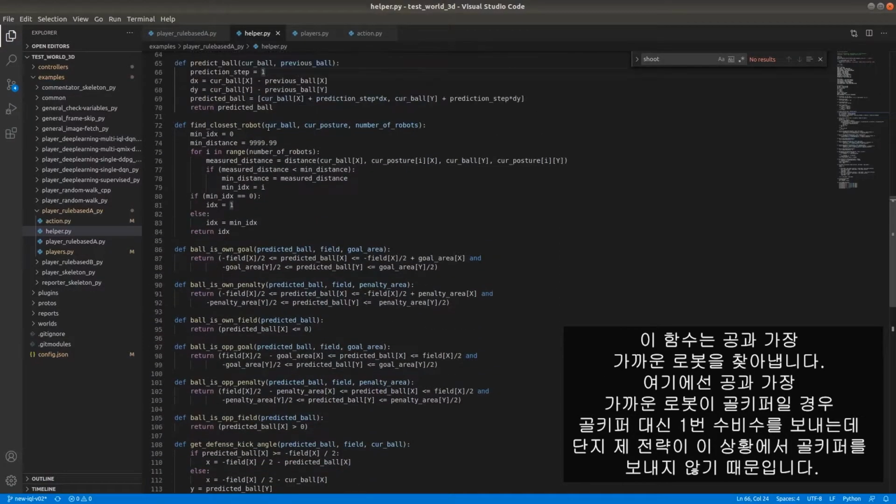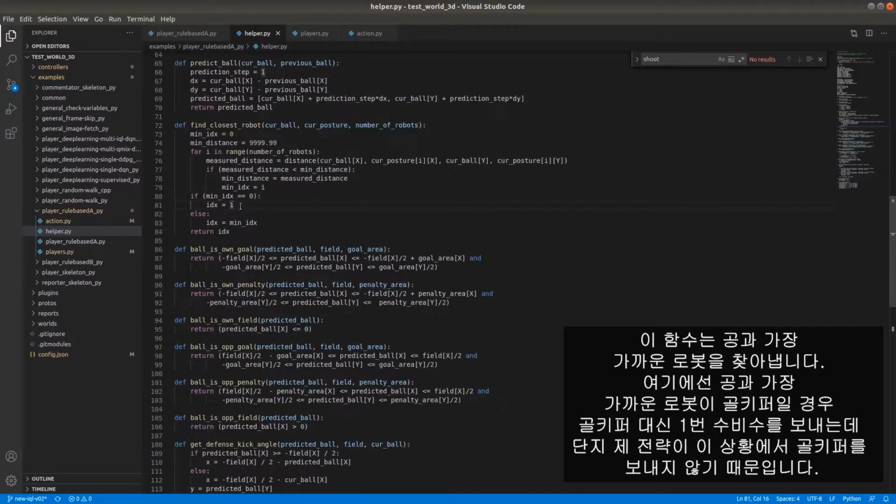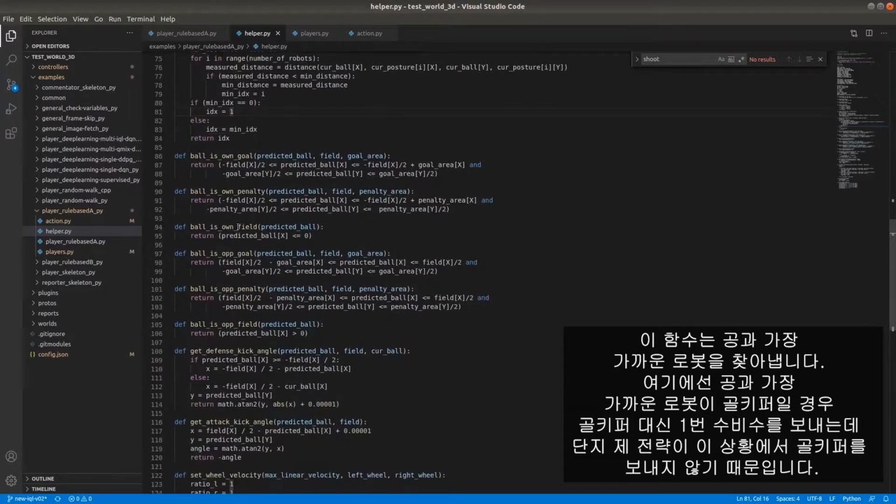Here is my function where I calculate the closest robot to the ball. I send the ball and the posture of the robots, and it calculates the distance. If the nearest robot to the ball is the goalkeeper, I bypass it and say that it's actually the defender, just because the goalkeeper's strategy is not influenced by whether he's the nearest to the ball or not.